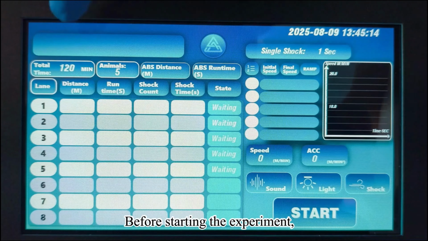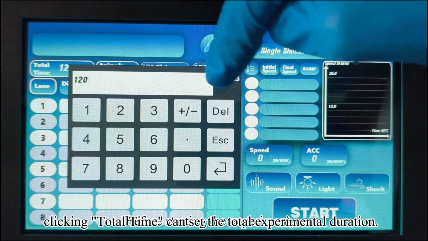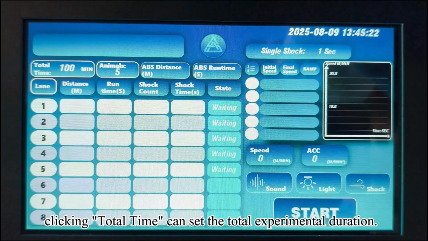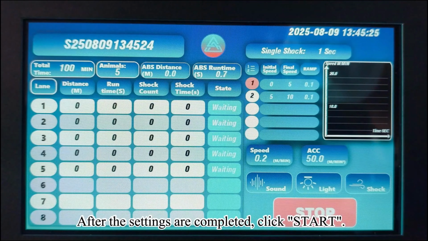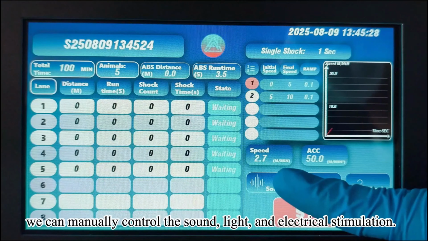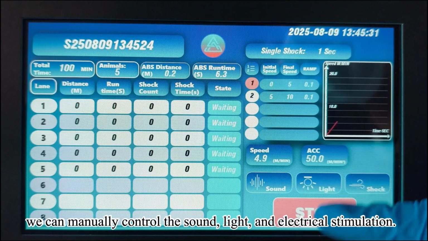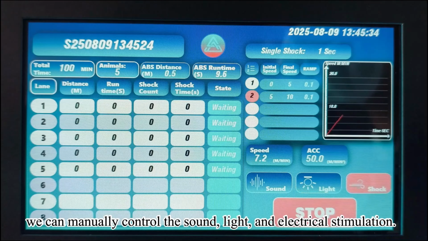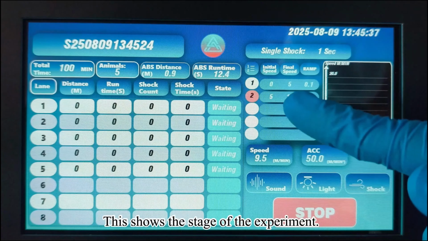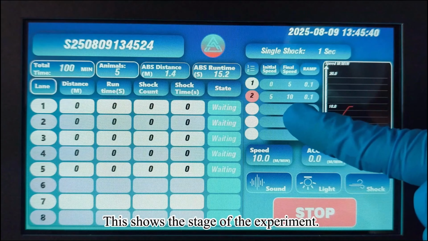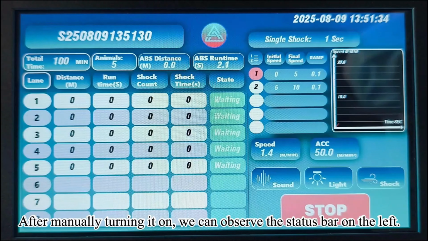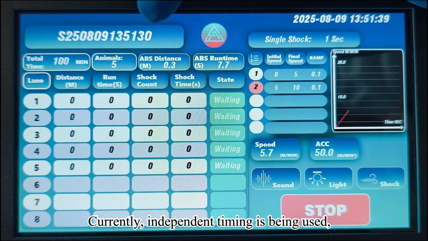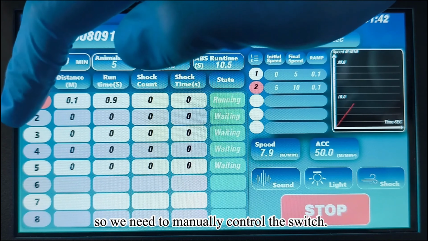Before starting the experiment, clicking Total Time can set the total experimental duration. After the settings are completed, click Start. We can manually control the sound, light, and electrical stimulation. This shows the stage of the experiment. After manually turning it on, we can observe the status bar on the left. Currently, independent timing is being used, so we need to manually control the switch.